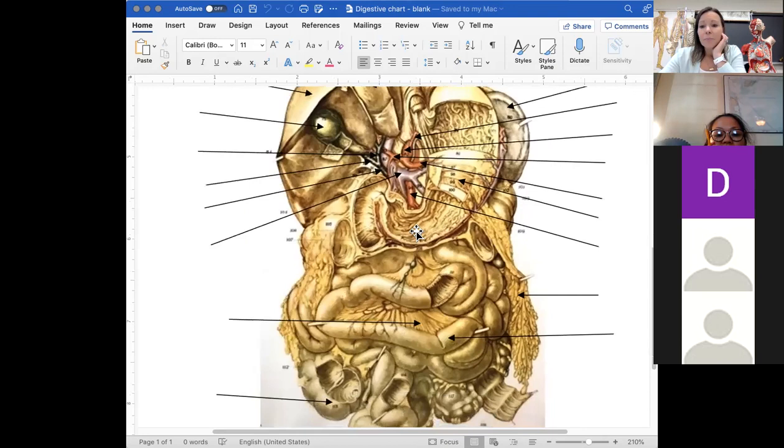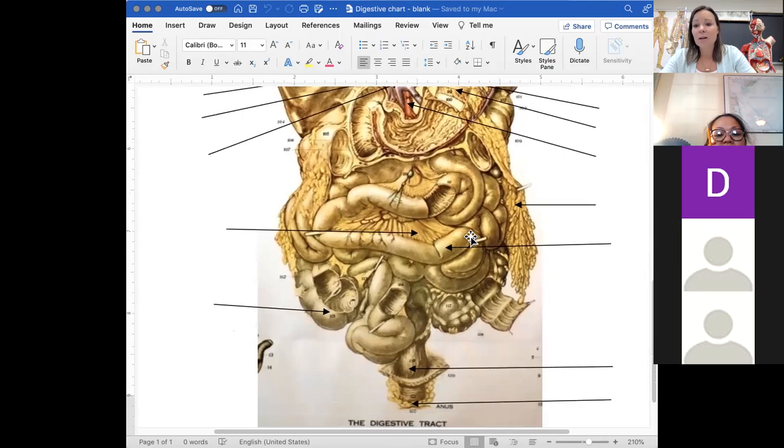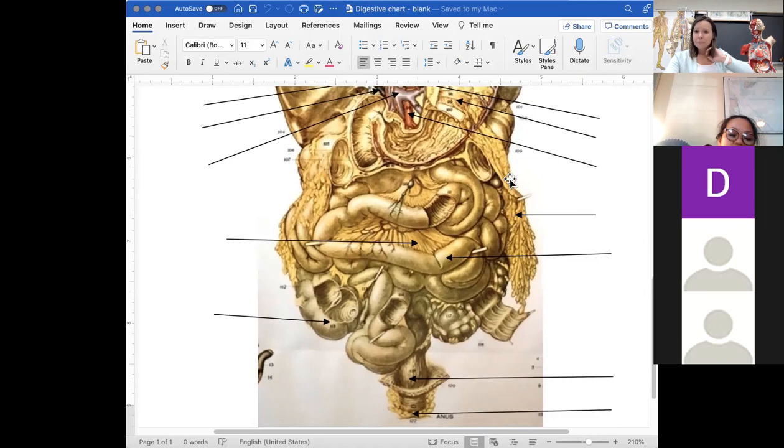And just going down a little bit farther here, you can see the small intestine all coiled up. All of this is the small intestine. The membrane that is kind of in between the small intestines is called the mesentery. And the membrane that has a lot of fat in it, you can see it's kind of lumpy looking, pulled off to the side right here. This membrane is called the greater omentum. It normally covers all of the small intestine, but it's been pulled to the side so you can actually see the small intestine on this picture.